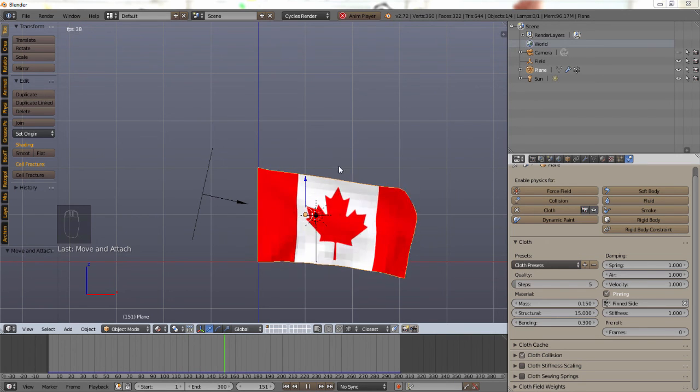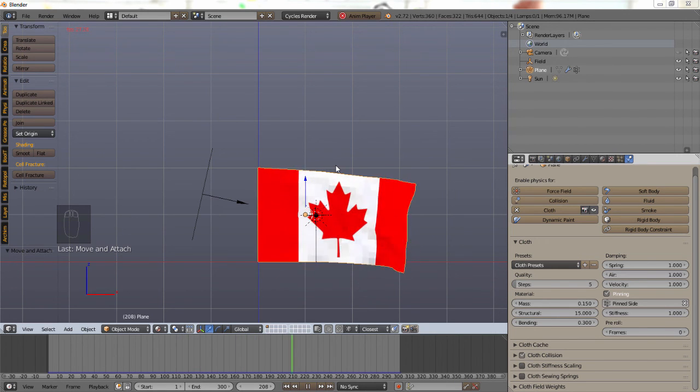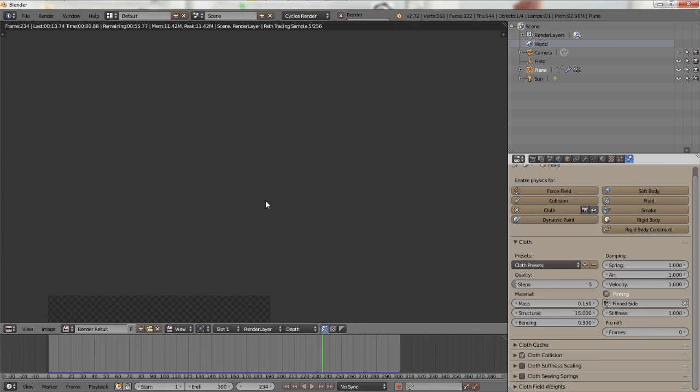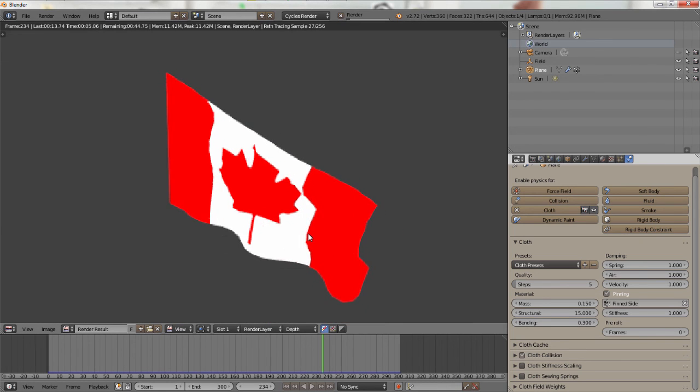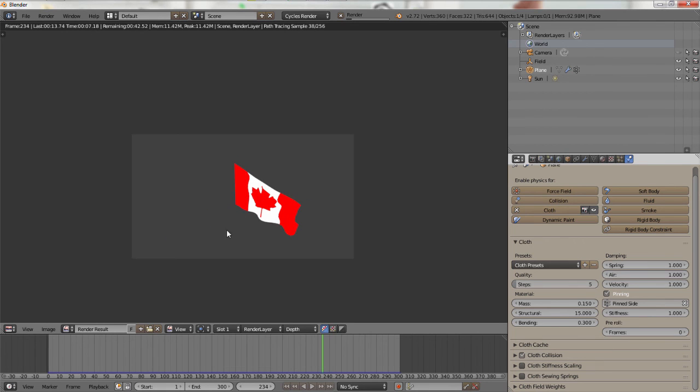So if we pick just a random frame and hit render, you can see that, there we go, we have a nice little flag that's flapping in the wind, and if we create a nice little flagpole, it'd look nice and good. So that's all there is to it.